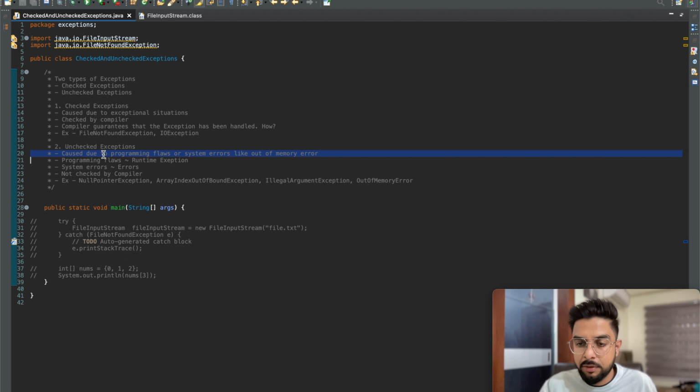So what is a programming flaw? Let's say I'm a programmer and I have an array of size 3. As we know, in an array there is zero-based indexing, so the indexes of the elements of the array would be from 0 to 2. Now in my program I am accessing the element at index 3, which is not present. So if I'm accessing the element at index 3, that is a programming flaw done by me.